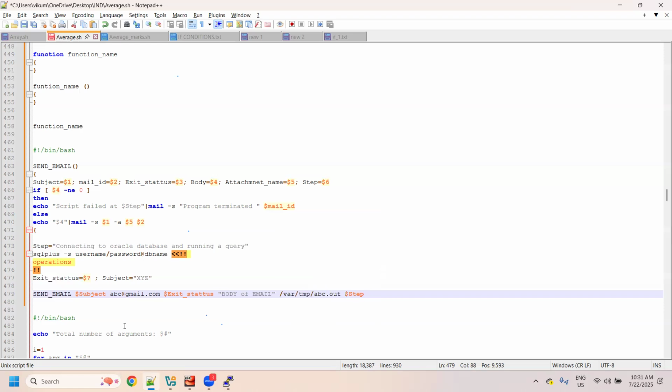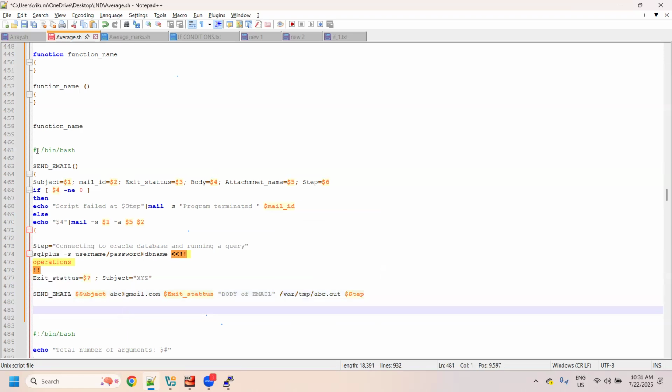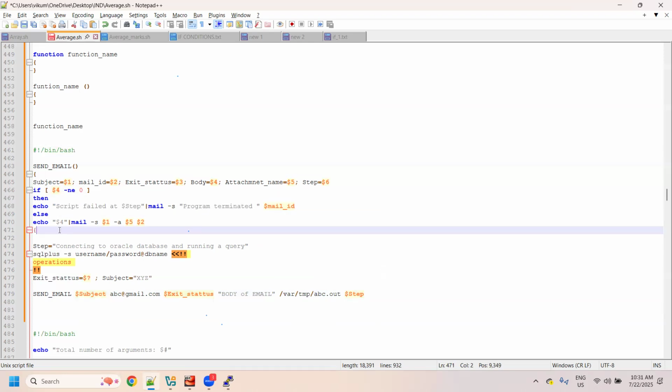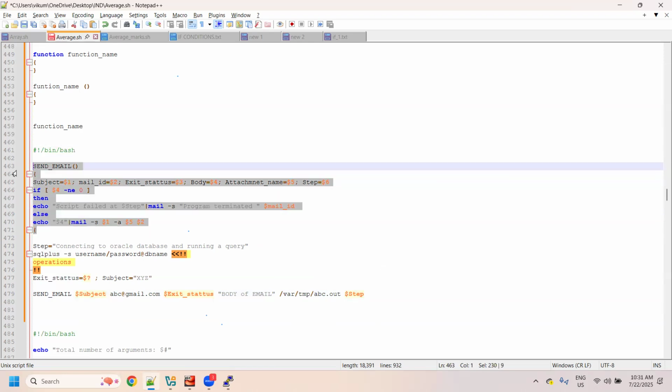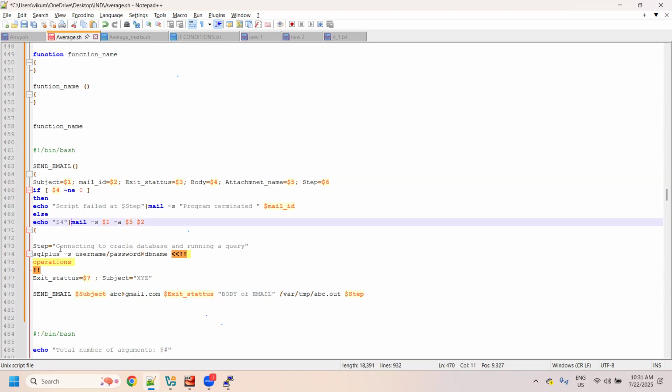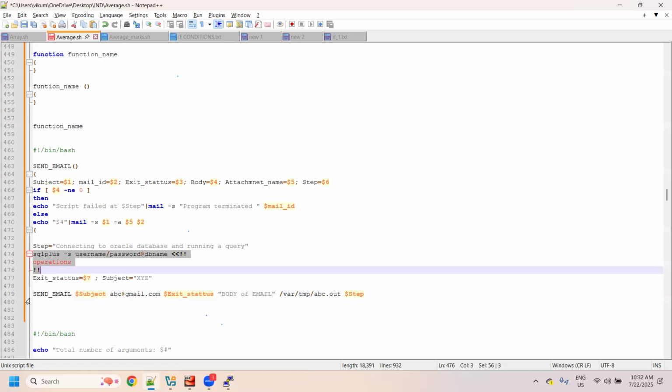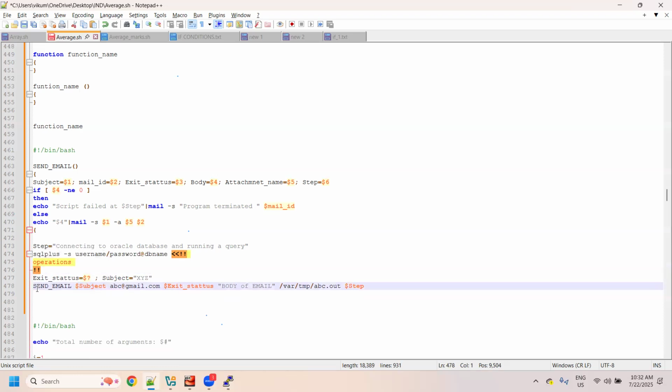So in this case, whenever you execute this shell script, these lines will never execute. So when this program is executed, we are going to define and perform some operation. After that, whenever it reaches line number 478, the shell script will initiate this sub program, which we call a function, with these values, and then accordingly it will send an email.